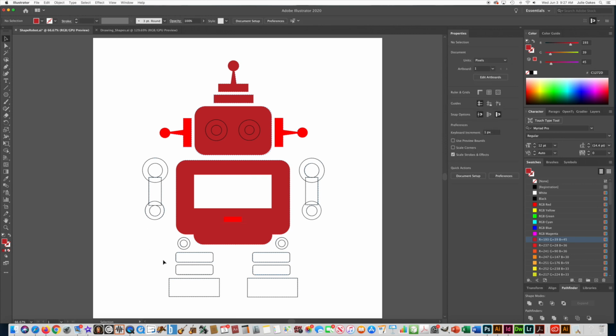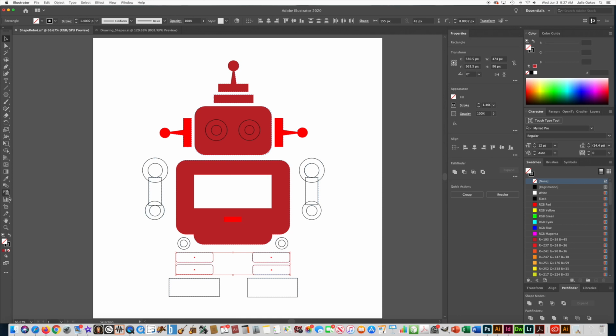And let's do the same thing. I want to make these red. So I'm going to get the eyedropper and click on red. I think I'll make its feet maroon. So eyedropper. Click on that.